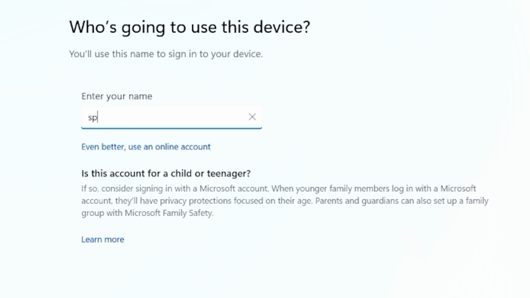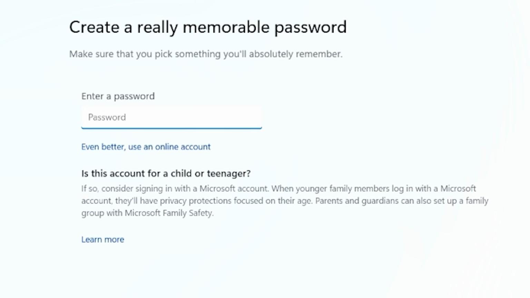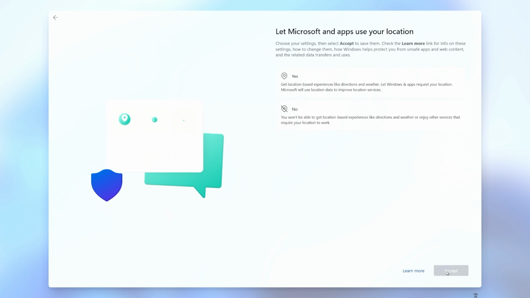Click on next, and then you can just type in a name. So we'll type in Spark. This is the GameMax Spark case, and we can enter a password if you want to. I'm going to leave it blank, and there you go. We can carry on with the rest of setup without having to use a Microsoft account.